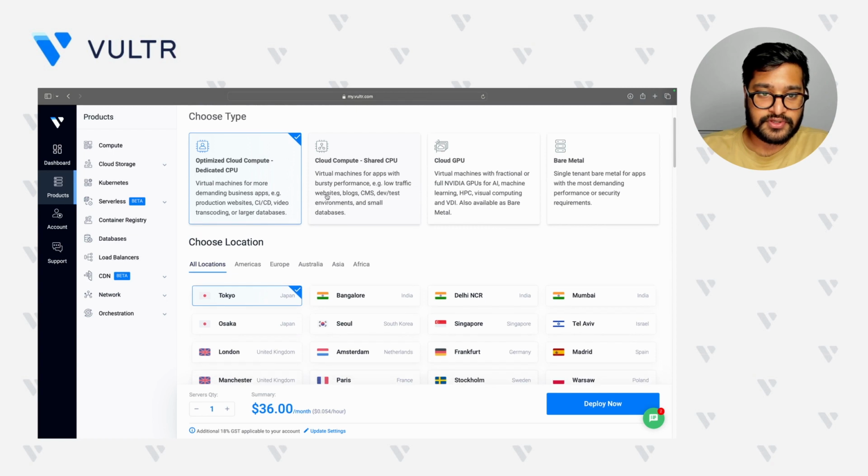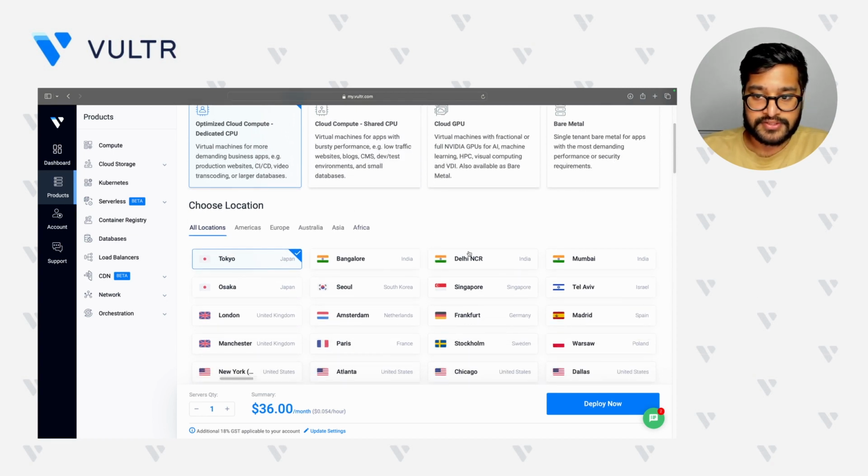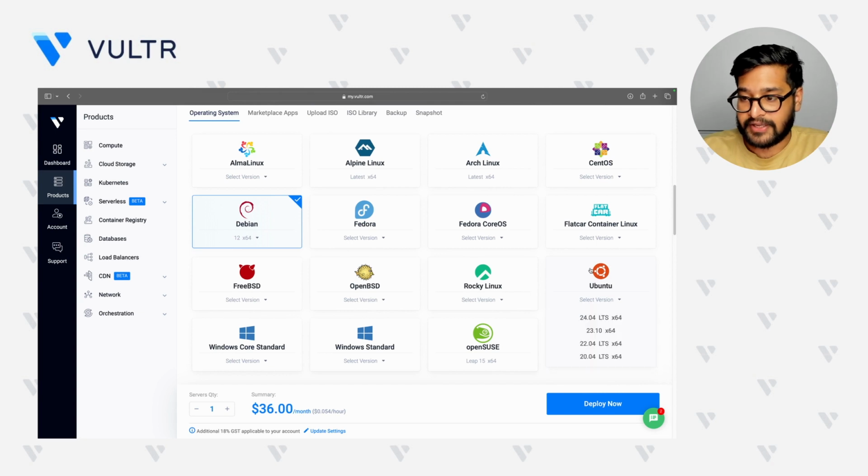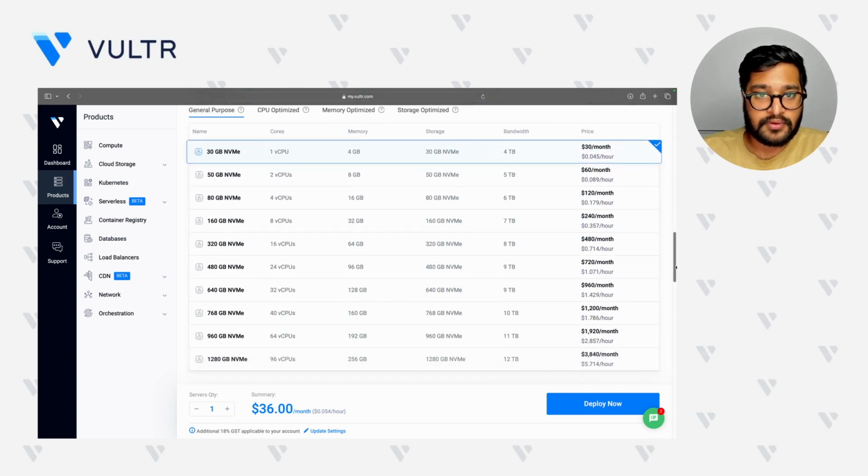Here we will choose a server type. I have chosen optimized cloud compute. Next I'll be choosing a location near to me, that is Delhi NCR. For the operating system I'm going to be choosing the latest Ubuntu. I'll be choosing a general purpose CPU with 8 GB memory.